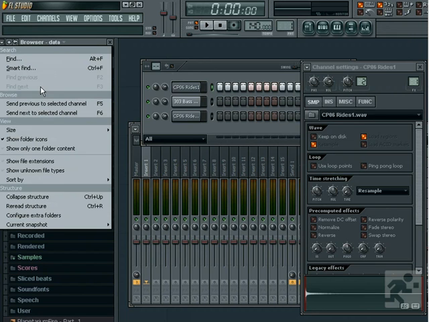Now, taking a look at the menu, again we see the F5 and F6 options for sending the previous or next preset to the selected channel, as well as size options, the ability to see or hide the folder icons, as well as show only one folder content, which allows only one folder to be open at a time. We also have options to show file extensions and unknown file types, as well as the option to sort the browser with different criteria. Finally, we can collapse the entire structure or reread it. The Configure Extra Folders option will open your folder settings, which we discussed earlier, for easy adding of new folders.